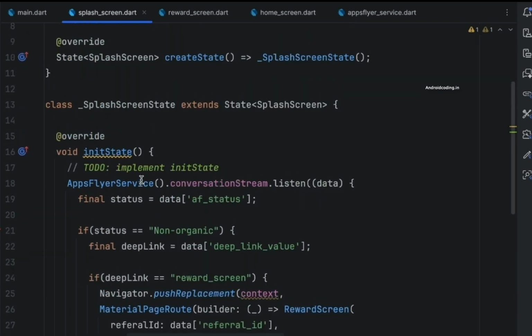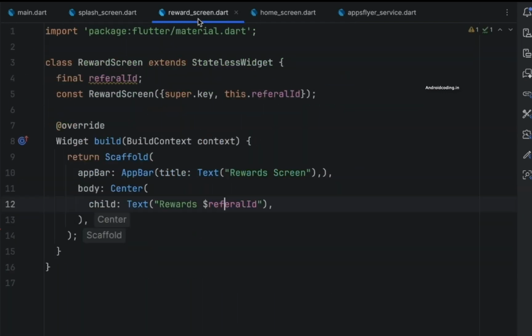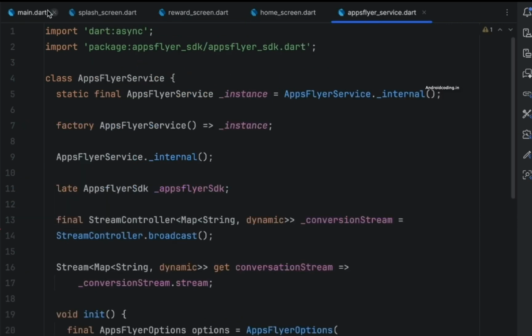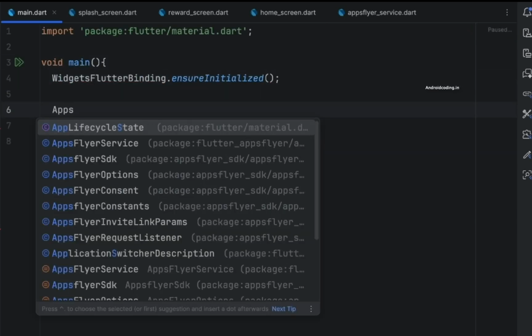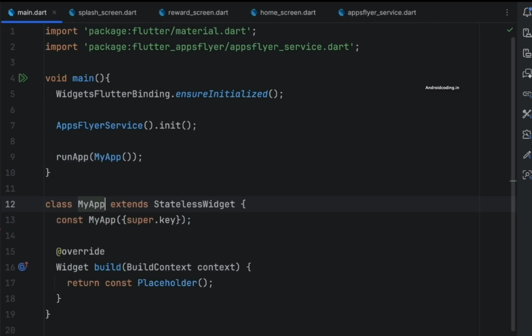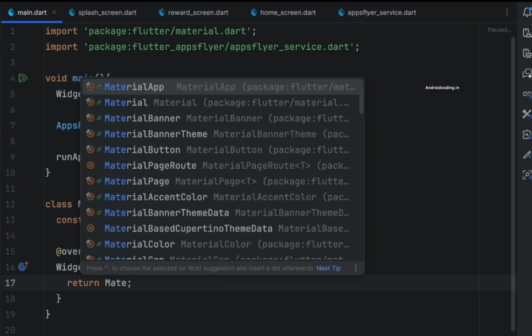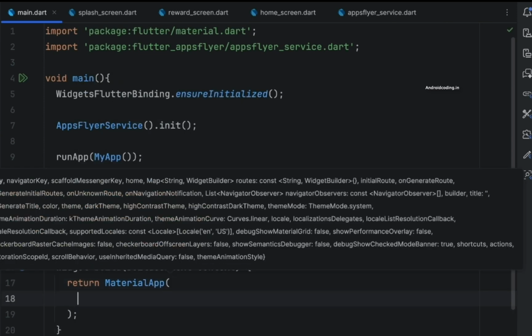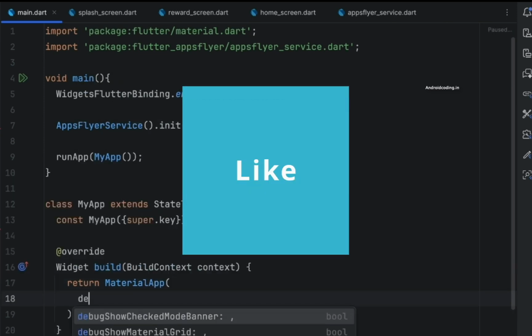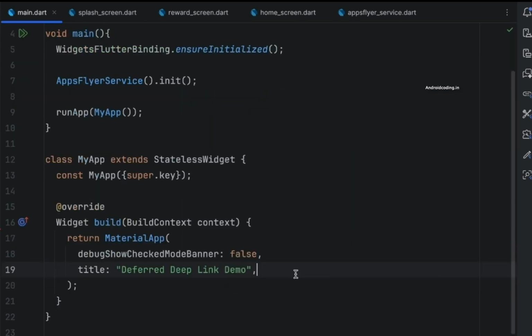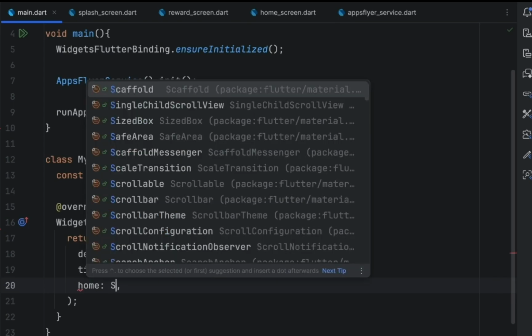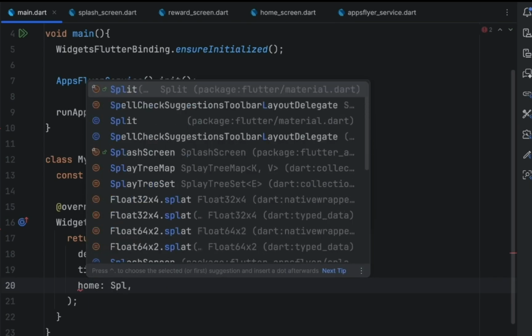So now that we are done with the splash screen, reward screen, home and AppsFlyer service as well, come back to the main.dart file here and try to initialize this service class. Now let's try to return the material app over here, and this is again the common thing we do for every Flutter application. And the debug banner, I'm just disabling it, and here I'm specifying the home to be the splash screen.